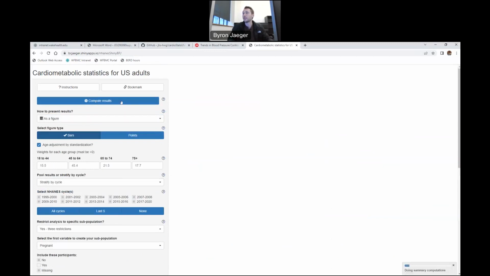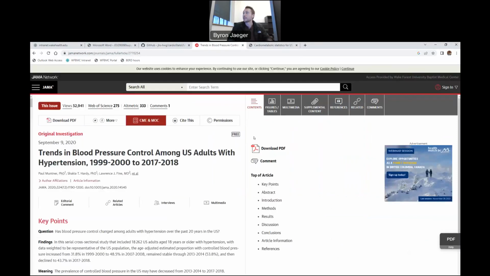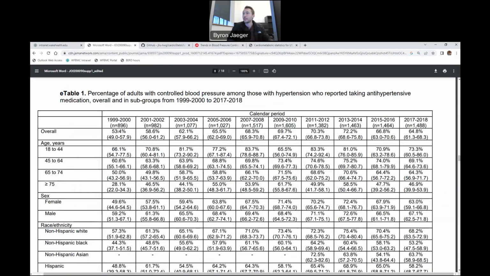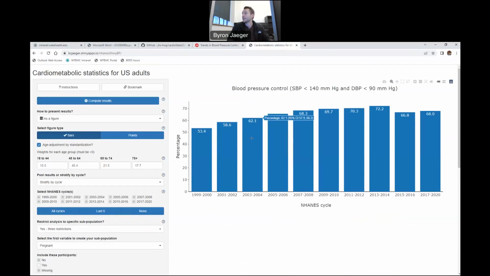So I'm going to hit compute results here at the top, and you can see the application is doing its work. And now we get back a bar chart that shows the point estimates, the percentages for each of the NHANES cycles. So real quickly here, let's just take our 53.4, 58.6, 62.1. Let's check the table. 53.4, 58.6, 62.1. So we're getting exact matches in the proportions.